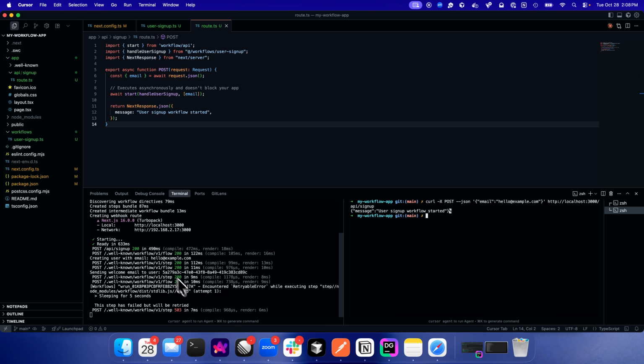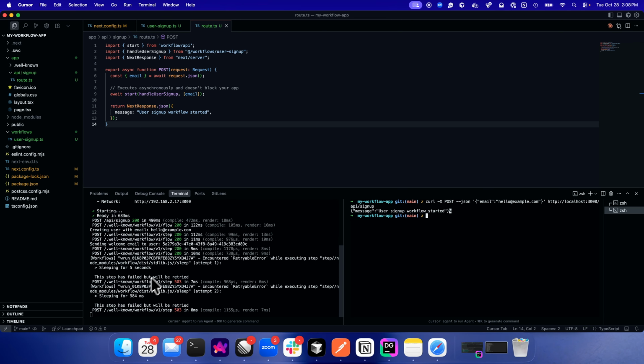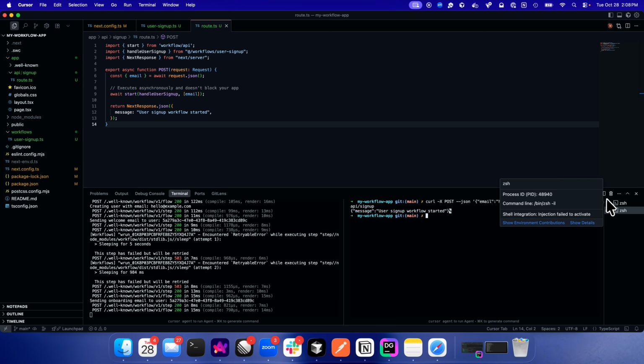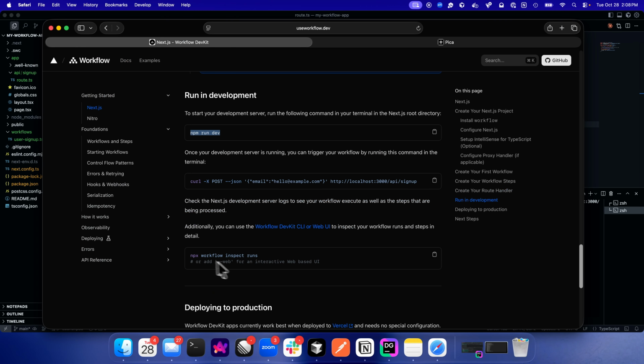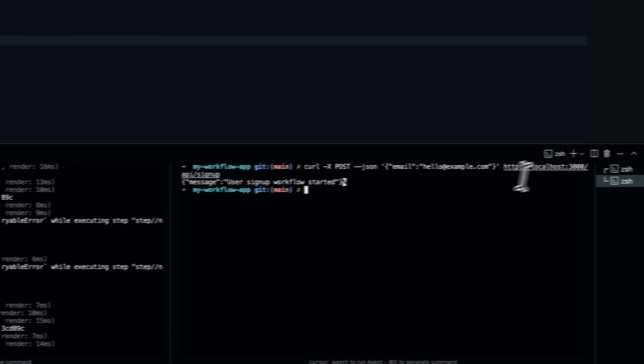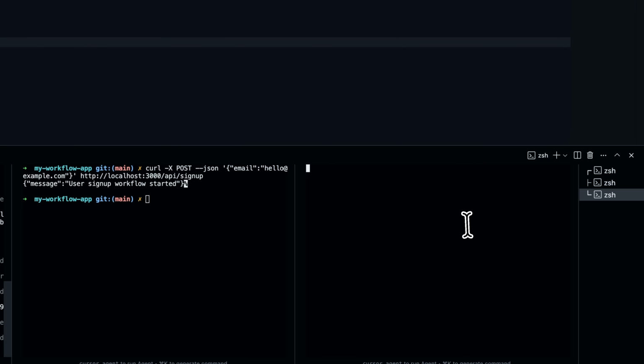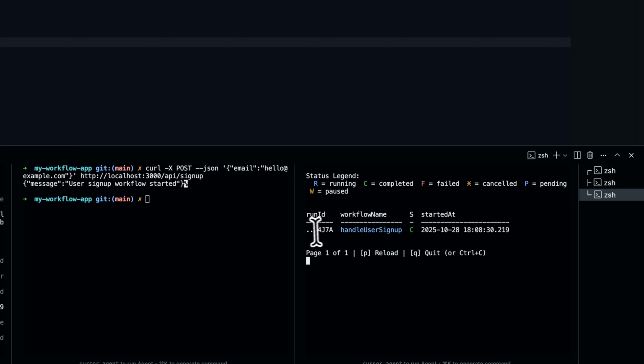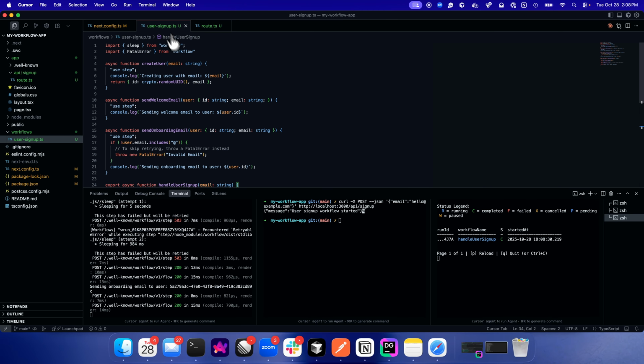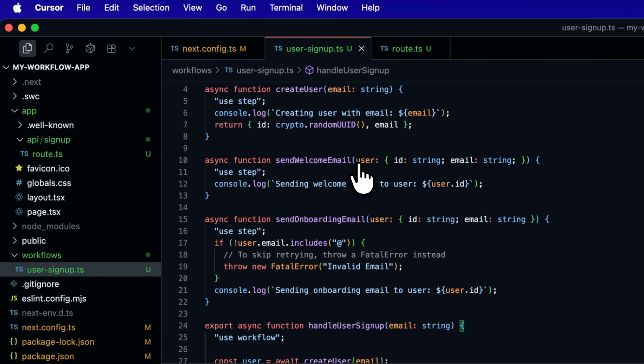Here we can see that the workflow started, and we can see that it waited and it continued as well. We can run the inspector and see what just happened here. And there's our workflow execution. Now, obviously, because we're not actually sending an email yet, we're simply going to see a log.